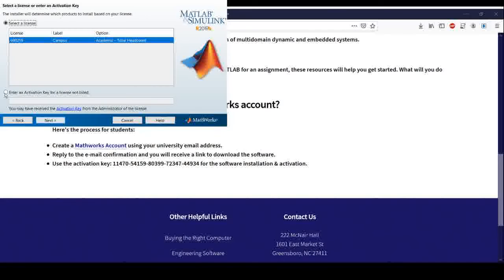If you don't see a license server, you need to use the second option, which is enter an activation key here, and the activation key is the one you find on this page at the bottom. So the last point here, use the activation key 11470, etc. So you're going to take this number, you're going to copy it, you're going to put it in the installation window prompt. Okay, once you're at this point, click on next.